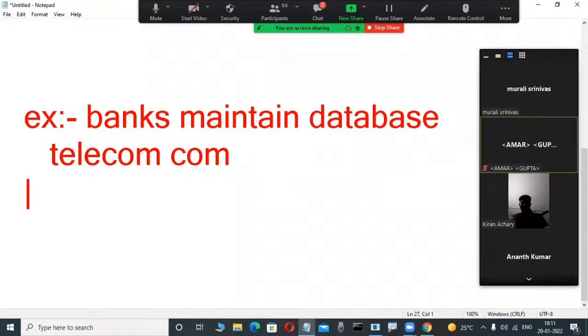Suppose so many people nowadays are purchasing items through online portals like Flipkart, Amazon. Those online shopping portals also maintain databases. Because when you purchase an item, how is the order number generated? Through a database application, using the auto increment concept.